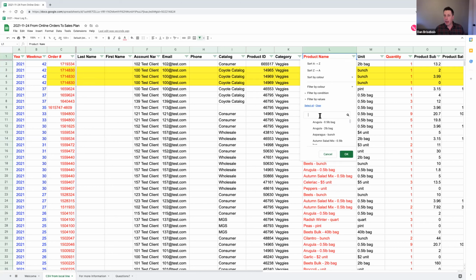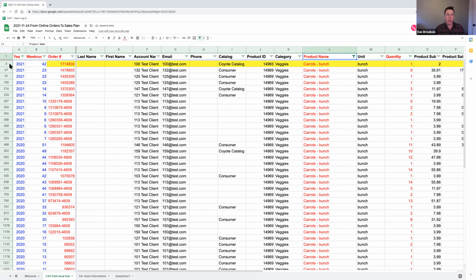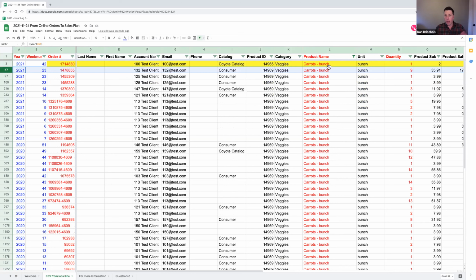I could clear it and I want to just see the carrots. There are some bunched carrots, I want to see that. I'll click on that, and these are the orders that have bunched carrots. Now, if you look at the corner, it says 3 through 67. So it's just hidden the rows. They're still there, but you're just seeing some of the information. And you can filter all kinds of things that way.